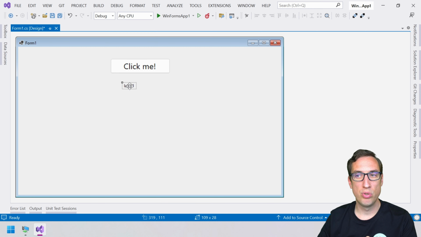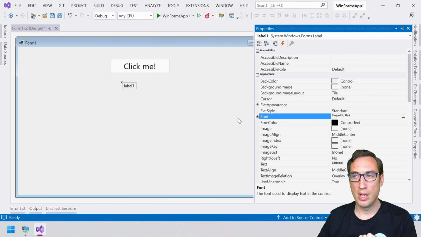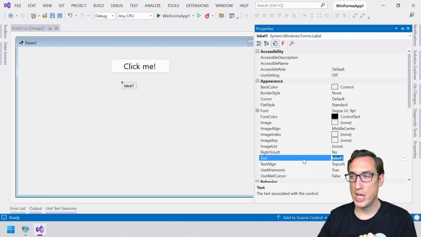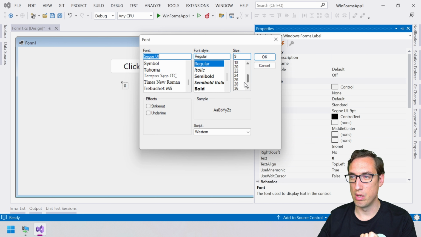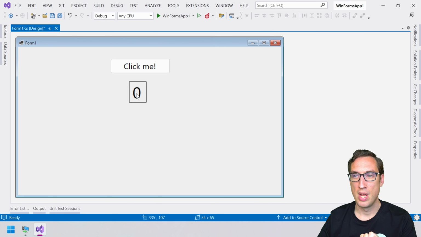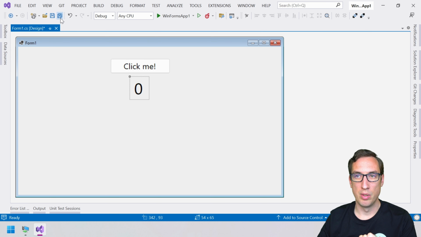So I'm also going to check this label, look at its properties, change its text to 0, for example, and change its font size to something that is a lot larger, let's say 36. I'm going to put this underneath the actual button. Now, in order to make the button do something, we need to add some code to that.